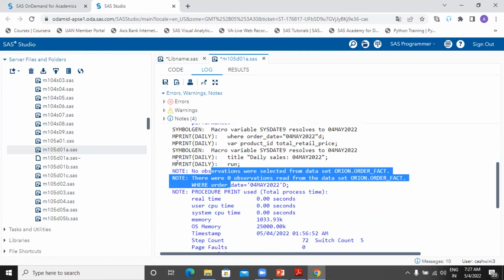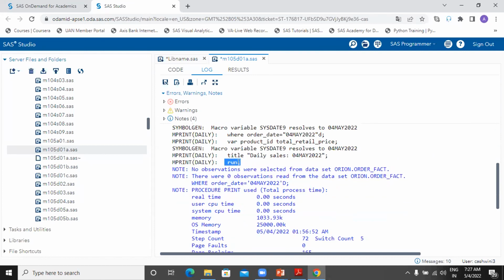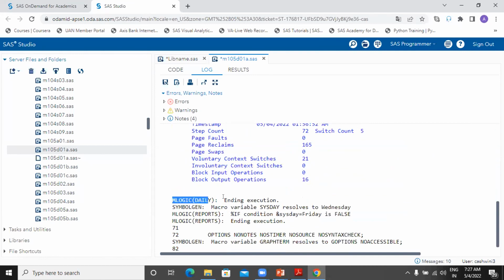Post proc print, once your daily execution is over, it's telling here mlogic for your daily end. Why? Because the percent daily call was executed and its execution is over. Because of mlogic, you are getting this statement in your log. So the execution of daily is over. Then it's going to resolve the value. So see, it's telling system day is Wednesday.